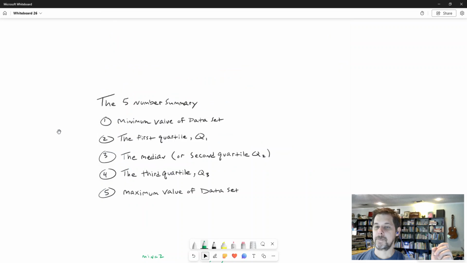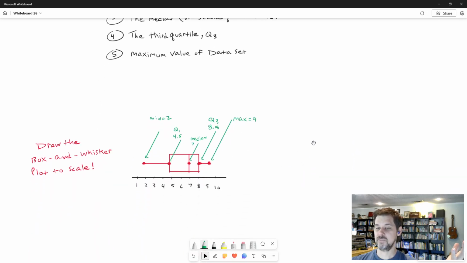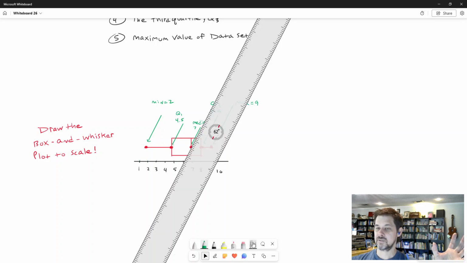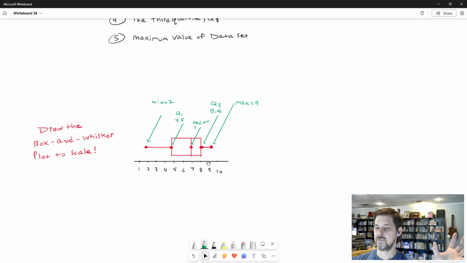So you know, in statistics, we'd like to summarize data. We might want to say what the maximum data entry is. We might want to say what the minimum data entry is. We might want to say where the middle is, which is what the median tells us, but we also like visuals to go along with it. That's what a box and whisker plot is. So here I've drawn a box and whisker plot, and when we do this, we draw it to scale. So I use my ruler, and I drew this horizontal line to scale 1 through 10.